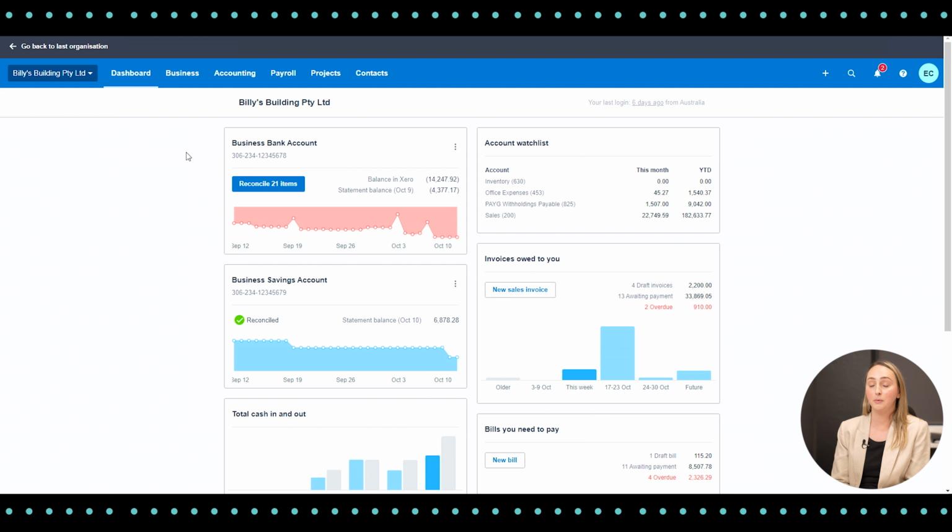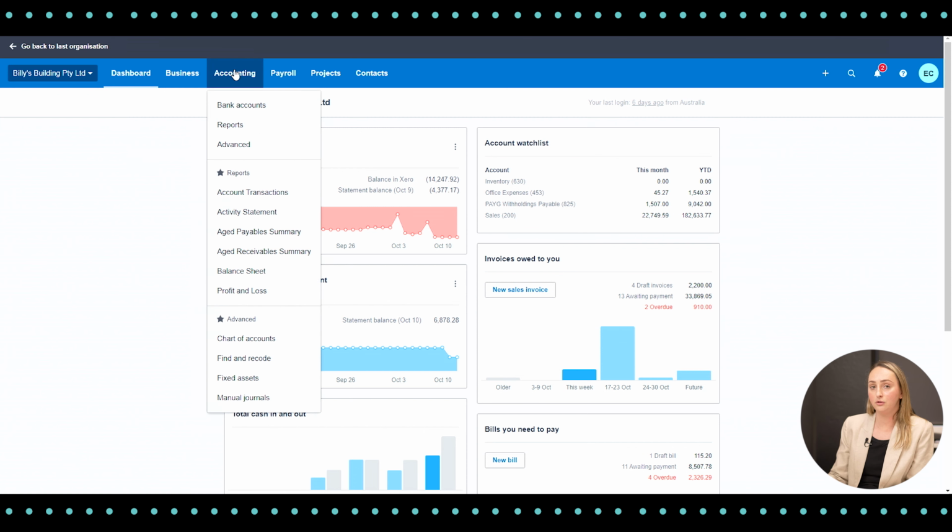To do this, we're going to be starting on our dashboard again in Xero. We're going to go to the accounting menu at the top of your screen, and you're going to select the profit and loss report from your drop-down menu. If you can't see this here, it means you haven't favorited it as a favorite report in Xero. Instead, you can go to the reports menu and we can find it from there.